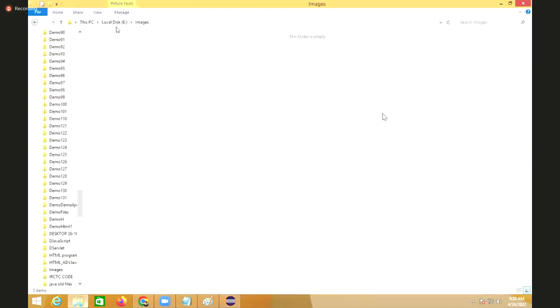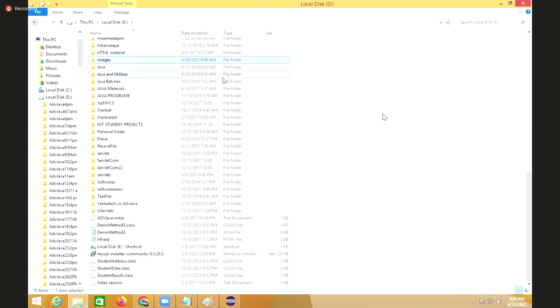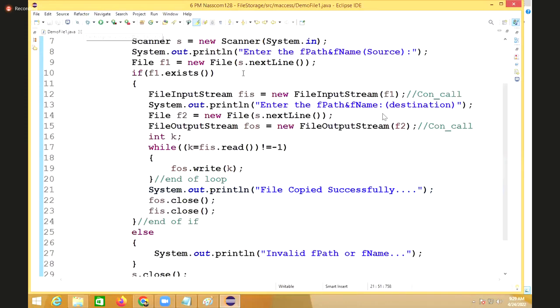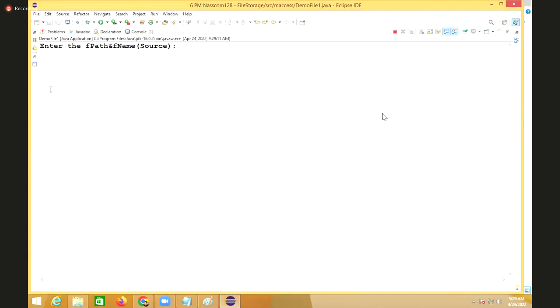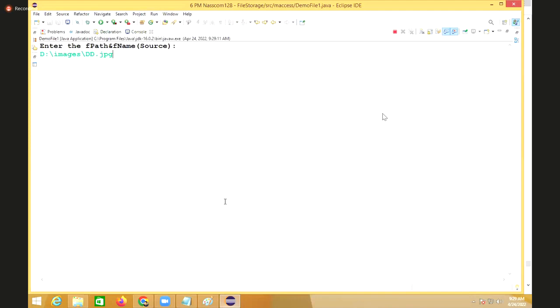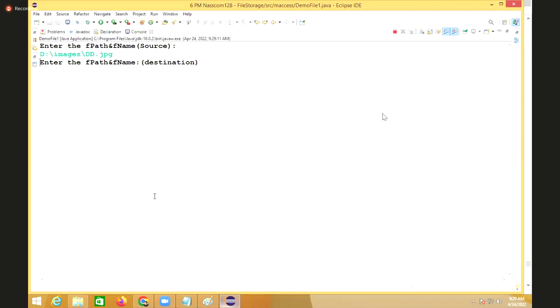Now let us see. Images of E drive, it is empty. The data is in D drive actually, that is images. Here is the data. Now I must copy it. I am running the program. Enter the file path and file name. This is the file path. First I must copy from here, because I copied there and kept it. You copy the data from D drive, that's the source. Where should I copy? Copy the file to E drive. Enter.